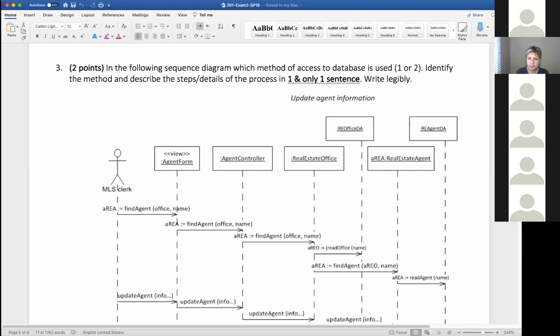All right, Marty, do you want to go tell us if this is method 1 or method 2? Sorry, you're cutting out. Can you repeat that? I can't really hear you. Method 1 or method 2, or you can read the question.